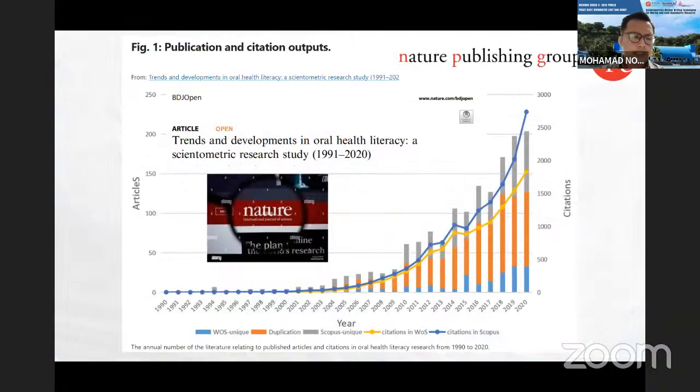Other publishers, also top publishers in the world, such as Nature Publishing Group, also accept this type of scientometric research, but mostly they will publish the most novel fields. In this paper, the authors focus on oral health literacy. We can use different keywords to generate various articles in scientometrics.